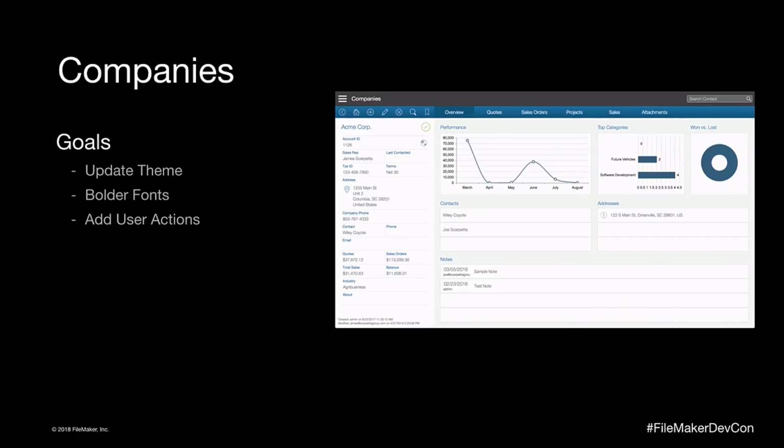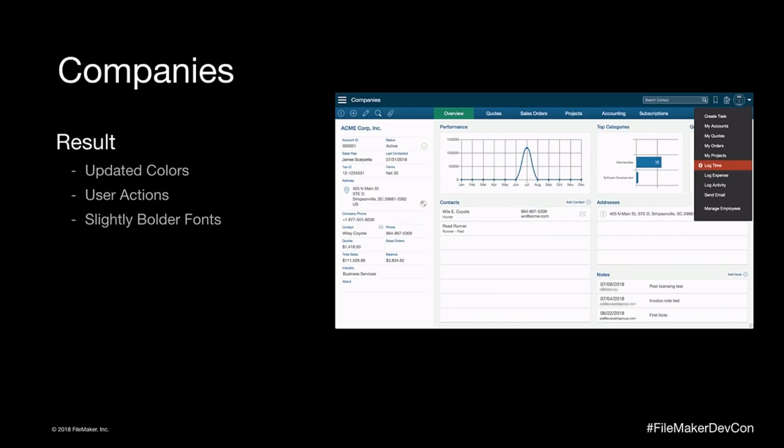And then here's a company's layout that we've updated. The goal here was to update the theme and get some new colors in. It already looked great, but we wanted to see where we could take it with some small changes. So we updated the theme, gave it some bolder fonts, and then added some user actions that aren't currently there. So here's the redesign.